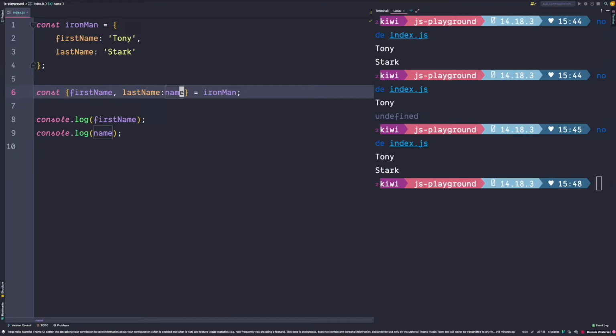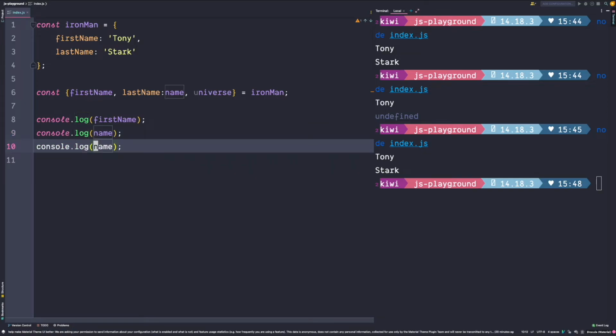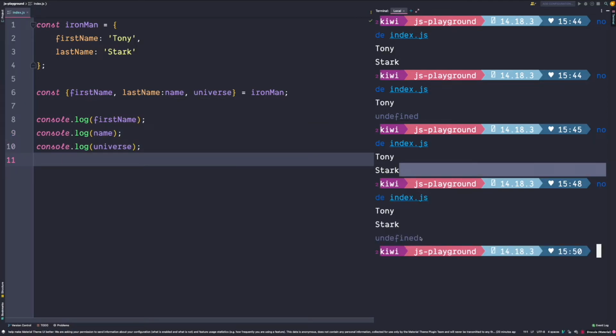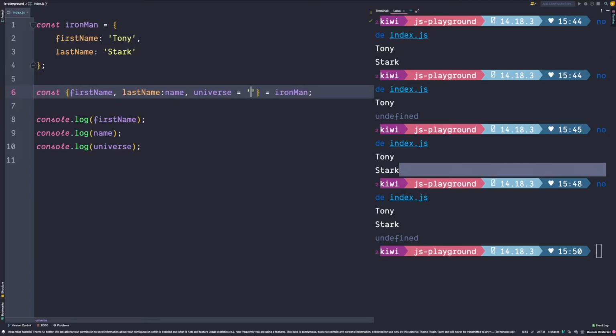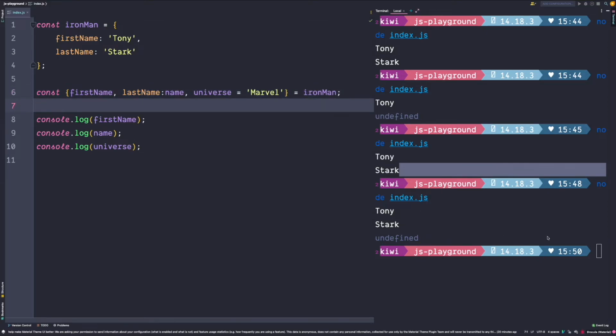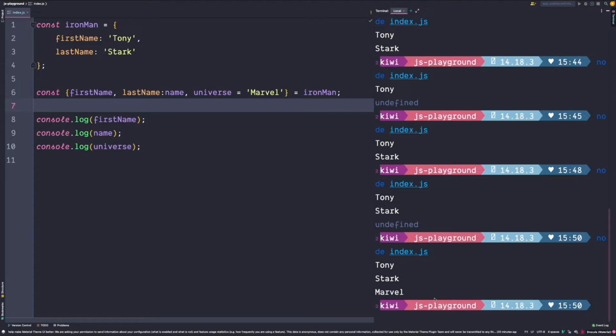There's another cool destructuring feature which I want to show you. Imagine we also want to extract a universe. So there are various universes when it comes to superheroes. There is the DC universe or the Marvel universe. So let's say we want to extract and log a universe. In this case, we will get undefined because, again, the Ironman object doesn't contain a universe property. But destructuring allows us to use the equal sign and assign a default value. So whenever a property key is null or undefined, the default value will be printed. So in our case, Marvel will be printed.